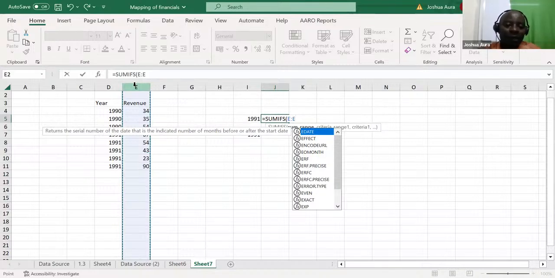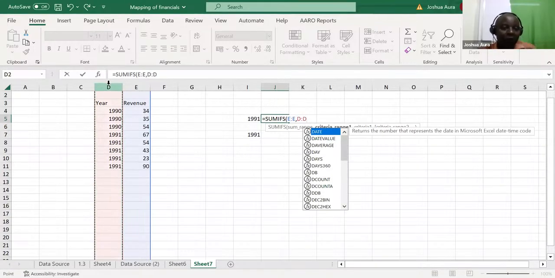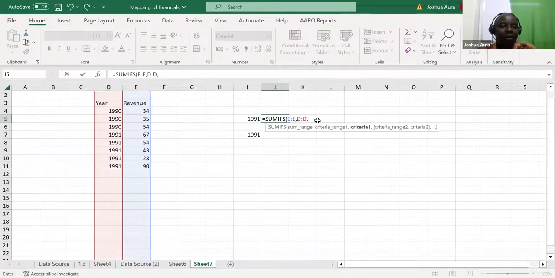So after the sum range, I'm following this. They want the criteria. I want 1991 as the condition. But where is this 1991 housed? It's housed in all these years. This is the range. So D. And then I say comma. From there, ladies and gentlemen, I will be able to go to the criteria. Criteria here, which is 1990, what year? 1991.